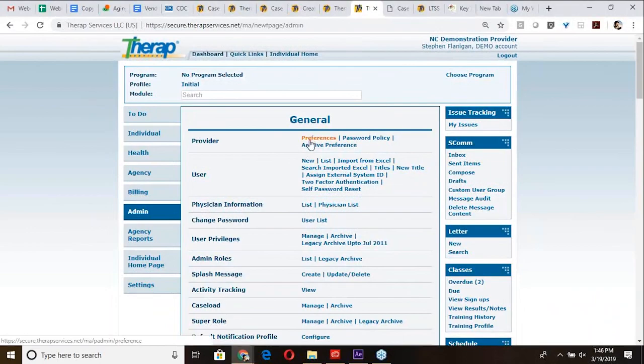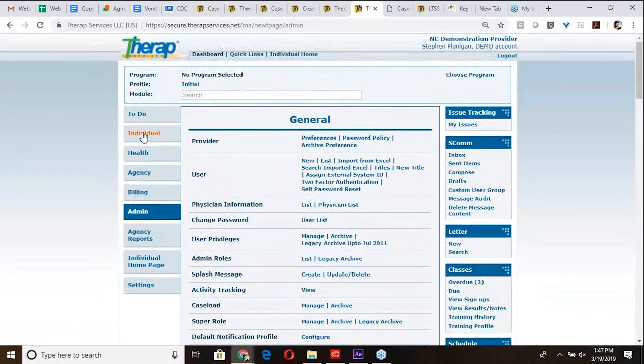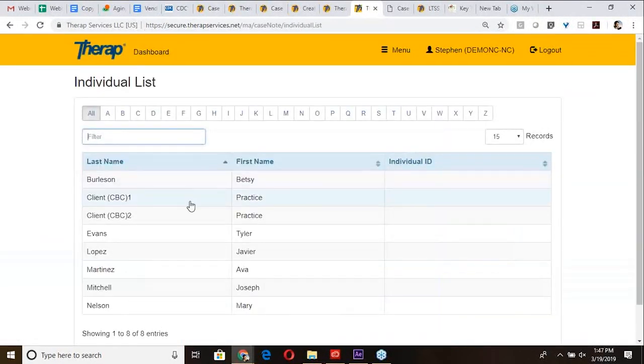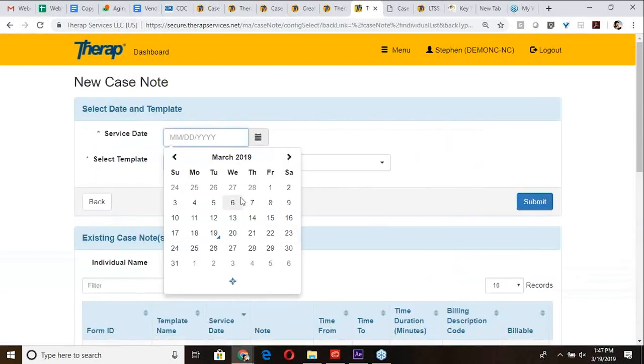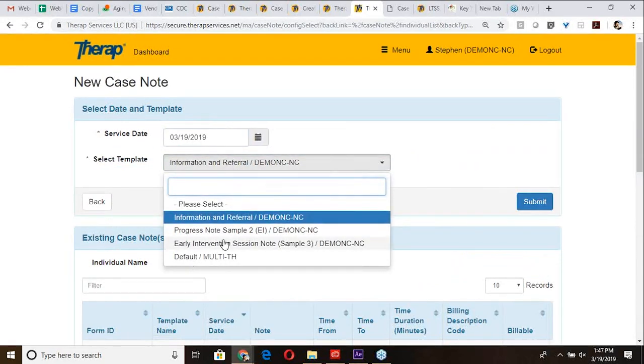Okay, so with those provider preferences in place and the questionnaire and case note set up, you can go to your individual tab and you can write a case note for that individual. And I can select a service date. So we did a session note for today, and I don't want to do my default of information and referral, but we turned on those other notes. And I guess I also had a default turned on from my oversight provider. So that's there as well.